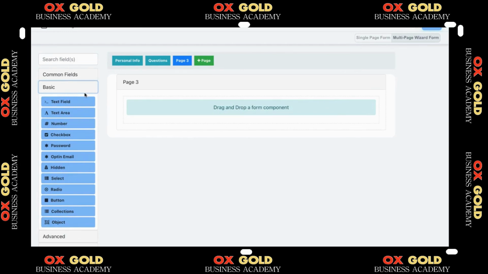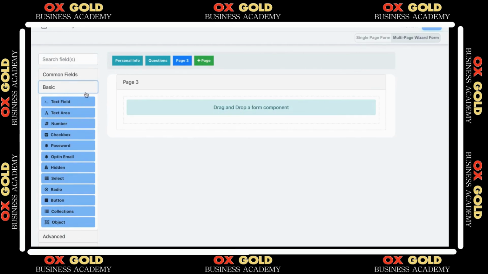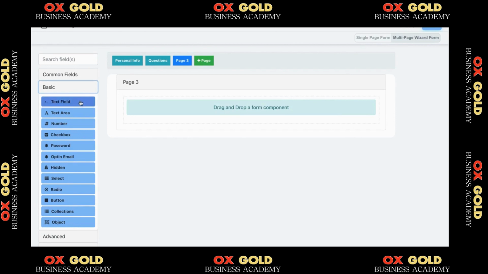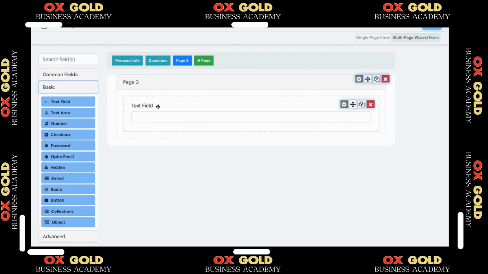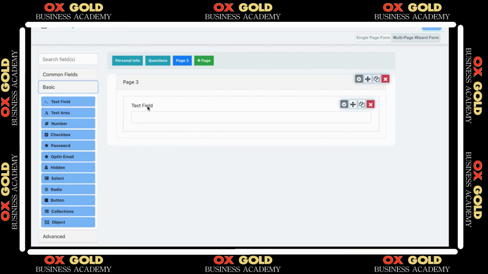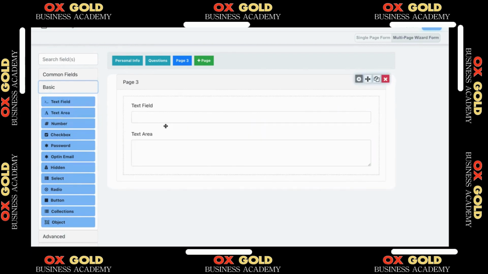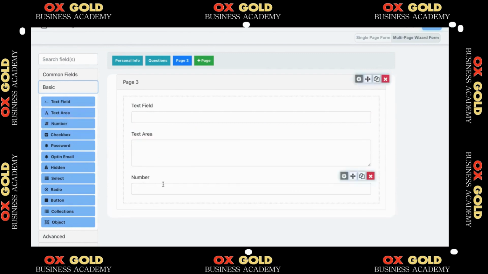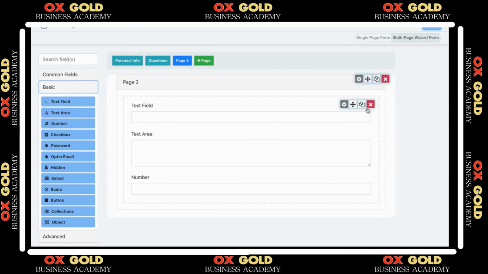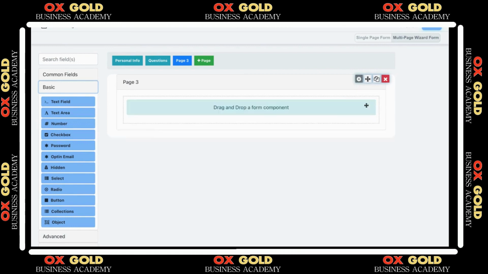And now under basic, these are going to be the basic building blocks that you can use to build your own custom form fields. So these are going to be blank fields that you can come in and create. So you may want to create a text field. You can come in and change the label of that. Text area, this is going to be your multi-line text box. We already went over that one. Number, the user can only enter in a number. Let's delete some of these.